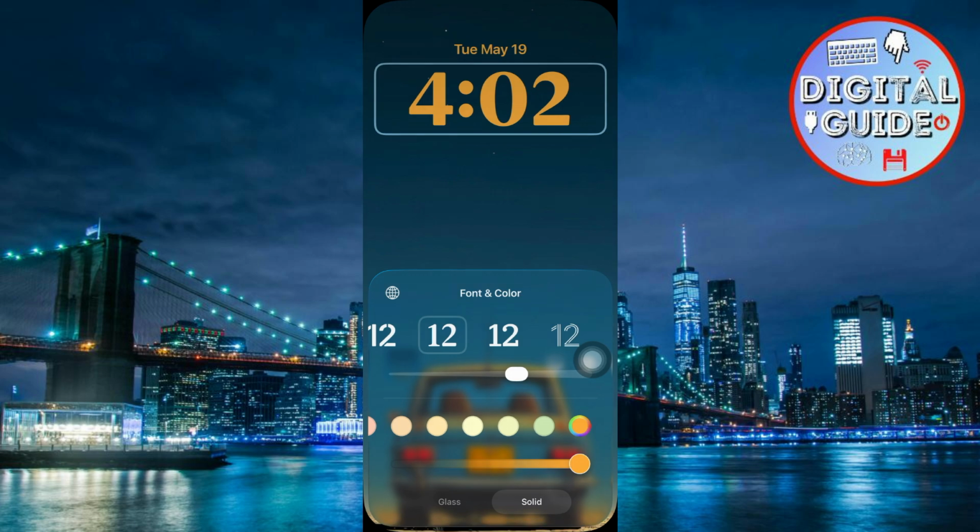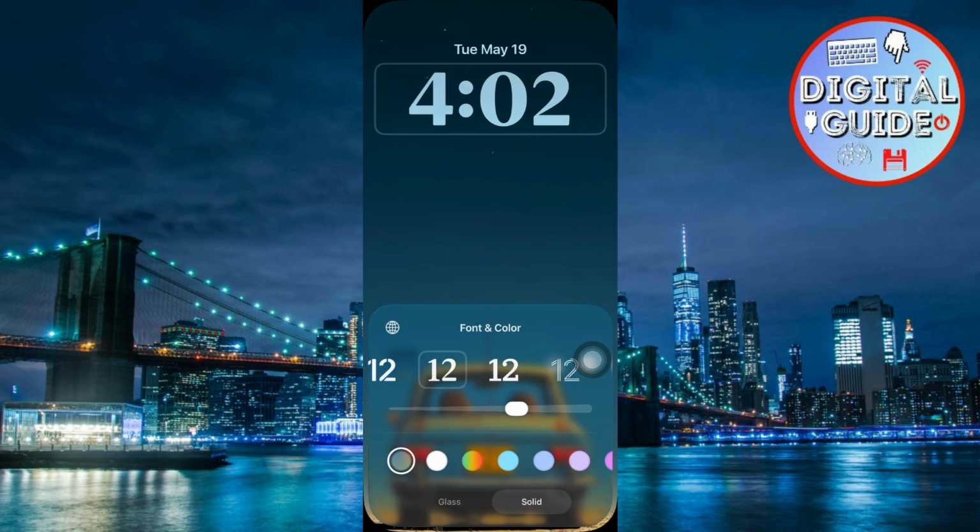You may also notice options like glass and solid. The glass style gives the clock a transparent look, which can look really nice with certain wallpapers, while the solid option keeps the clock looking more clean and standard.